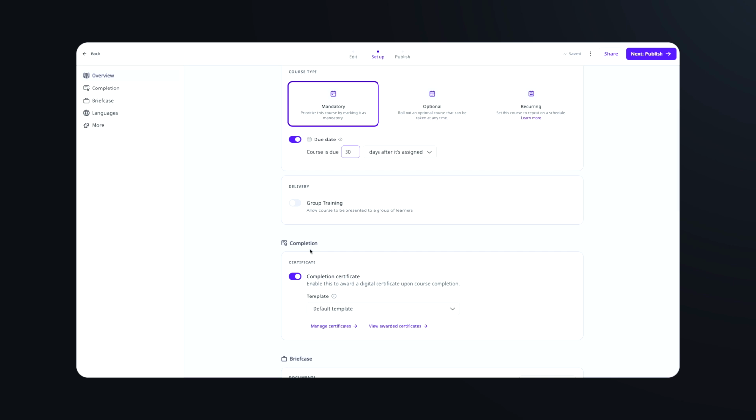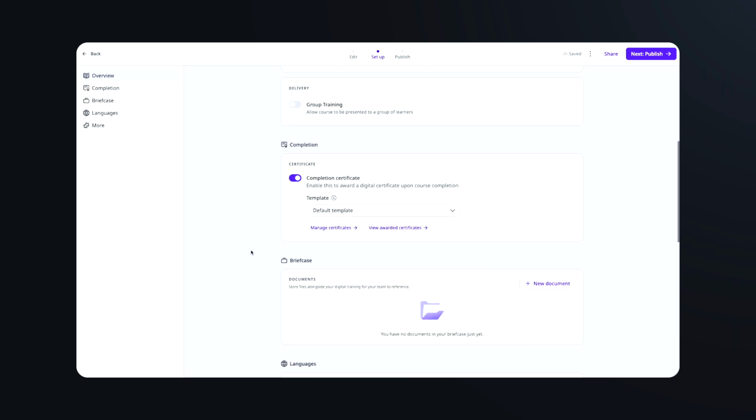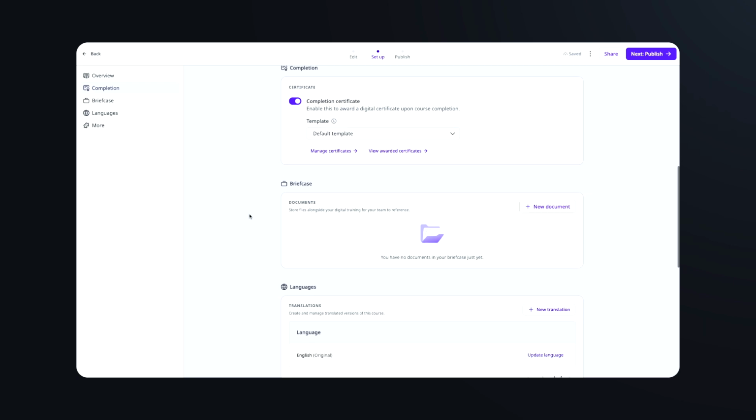In terms of completion, we can add a completion certificate as well. Within Safety Culture Training, adding that digital certificate upon completion. The next thing here, we could add a briefcase. If we wanted to add documents, kind of corresponding PDFs or requirements, something that could be a standards or a compliance type setting, we could add that to the briefcase as well. And then the last part here is if your company needs this to be translated, we can also do that within the course content itself.